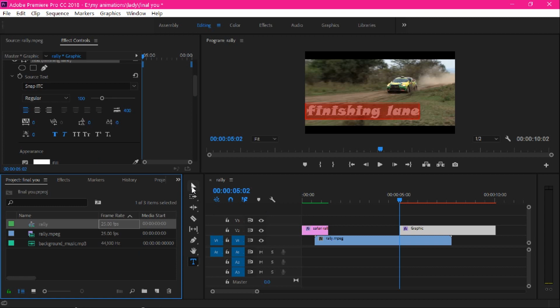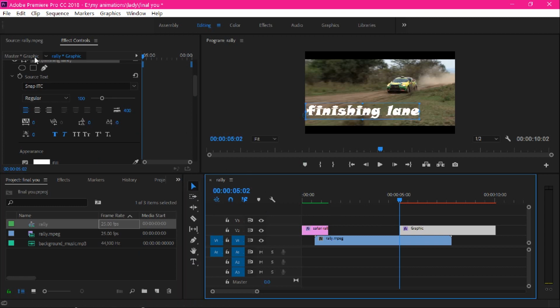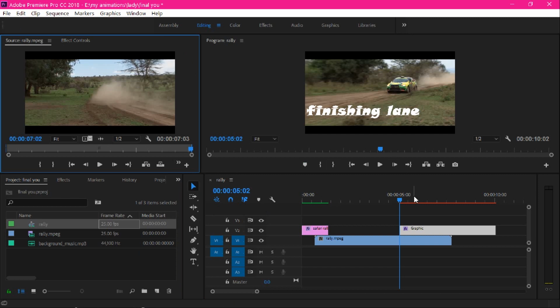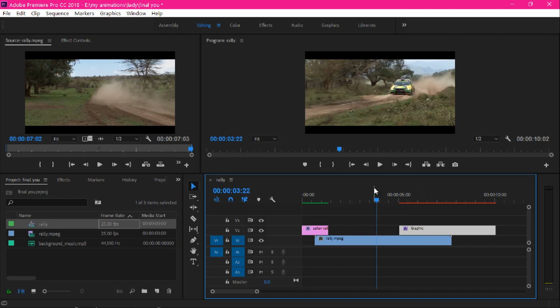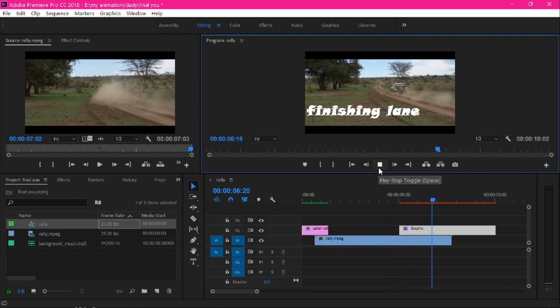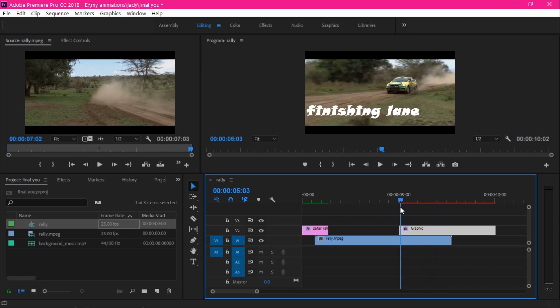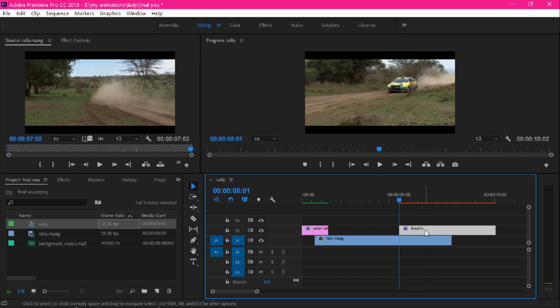So once that is done, you can preview source monitor. Then I'm also going to go back and preview, so you can see the title is there. But it is not well animated because it is just stuck there. So what we are going to do is animate this text. So we are going to start at the beginning.